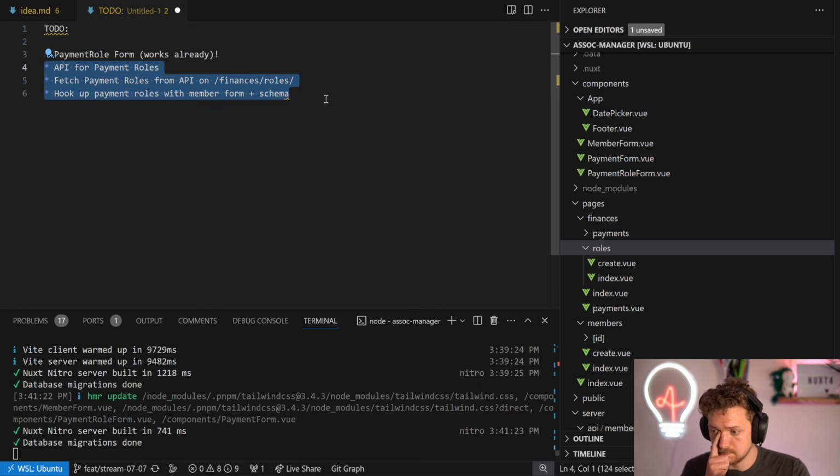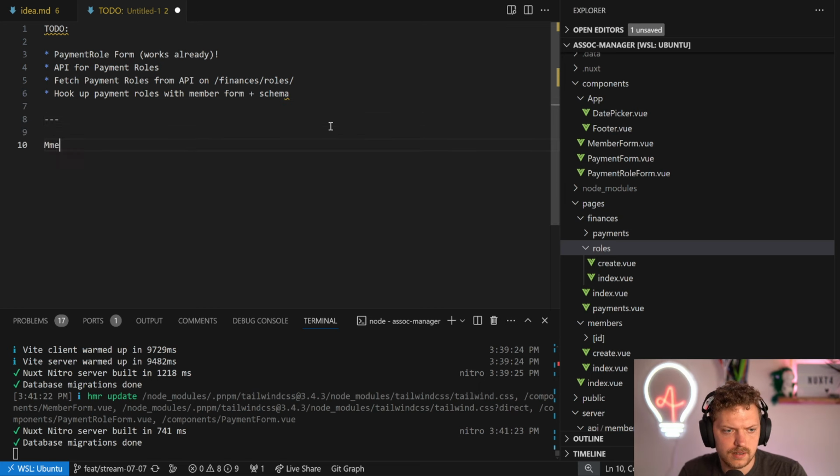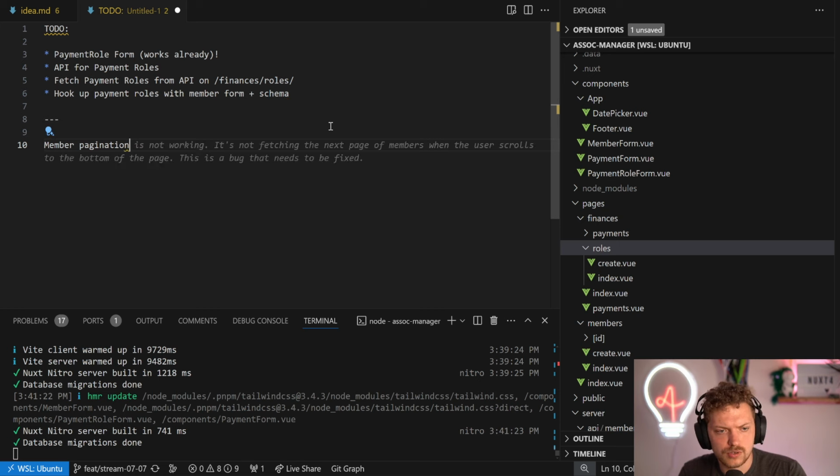So that's pretty nice. And then after we do the payment roles, we could tackle pagination of the members and all that. So member pagination, or what we also could do, of course, the whole payment flow. So basically it's create payment.